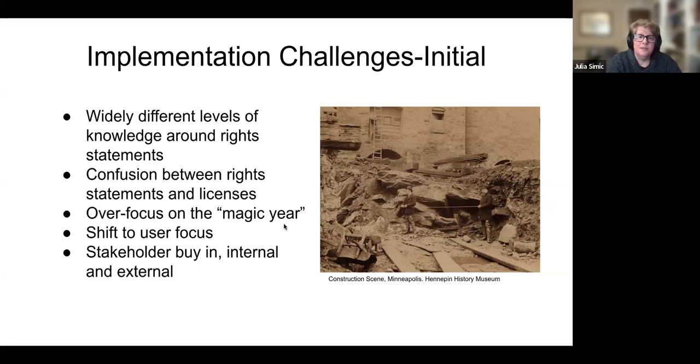And finally, you have to get everyone on board. Some institutions are more cautious and risk averse and will opt for assigning the most conservative rights statements for works. Some institutions don't see assigning rights statements or active copyright analysis as a priority, or think it will be just too much work. Next slide, please.